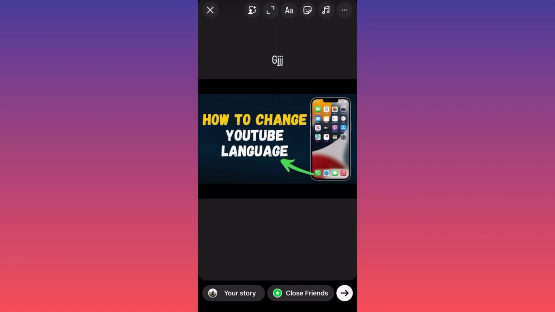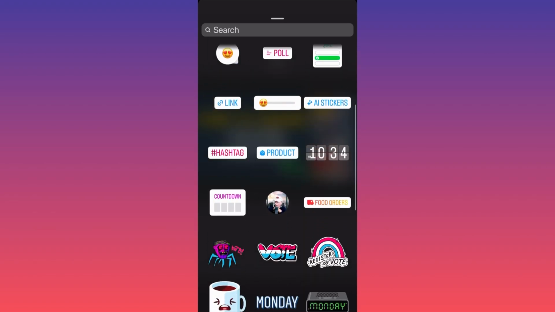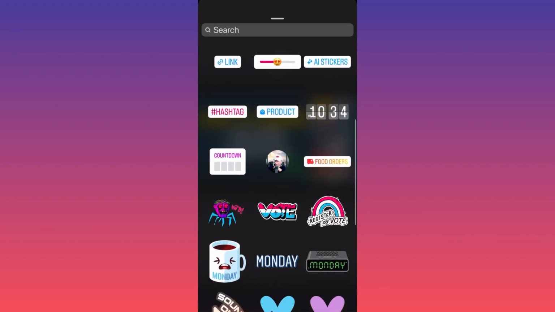When you finish editing the content, all you gotta do is swipe your phone from the bottom towards the top, just like this. On this specific page, you have a lot of stickers that come with additional functions. You have location, you can mention someone, you can add particular images, photos, you can add friends, you can ask questions, but this is where you're going to find the link stuff.